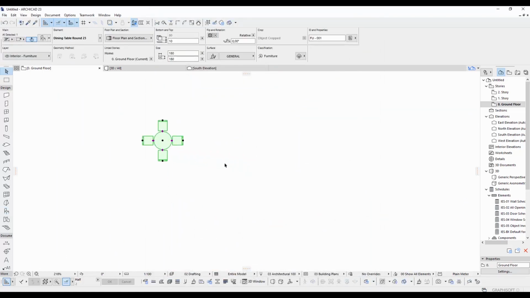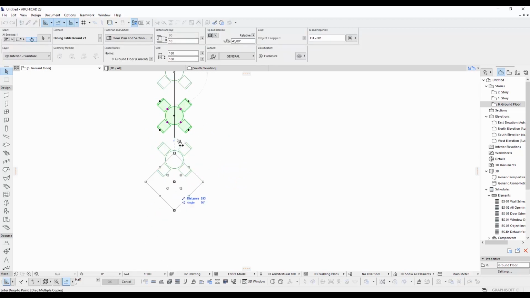I rotate this by Ctrl+E and click the rotating center, after that typing 45 degrees. I copy with Ctrl+D and click here. I select again and copy with the same distance.